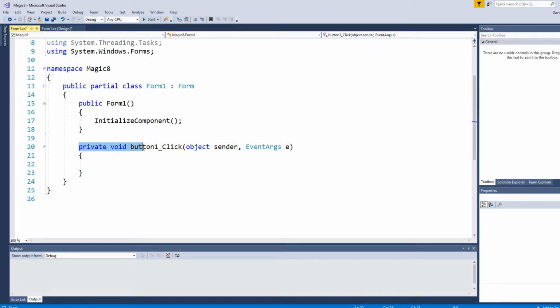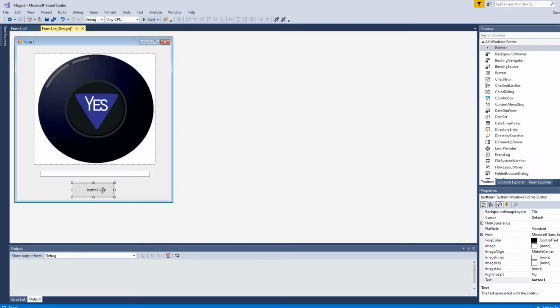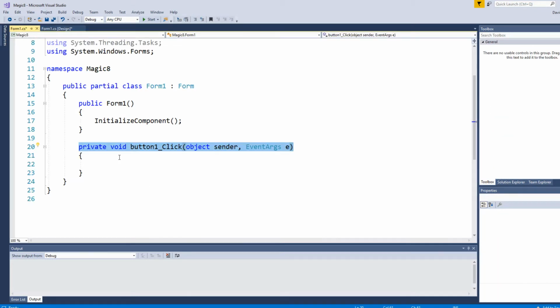But it's also created a button click event handler. What event handlers are is they're basically sections of code. They're methods that wait until something happens. Then when something happens, the method runs, right? So this event handler is just waiting for button 1 to be clicked. And if we go back to our form, we can see that this is button 1. So once button 1 is clicked, we're going to do something, right?